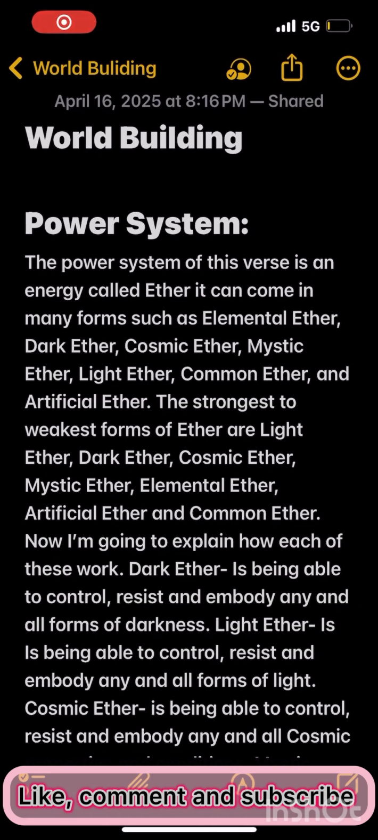Alright guys, so the power system of this verse is an energy called ether, and it comes in many forms. The forms of ether are elemental ether, dark ether, cosmic ether, mystic ether, light ether, common ether, and artificial ether. So basically, each ether is very different.